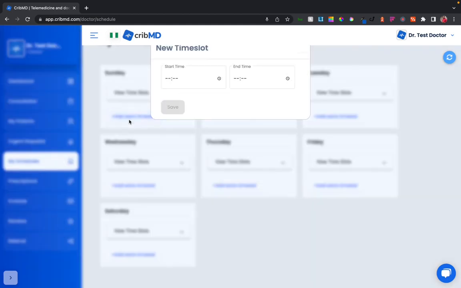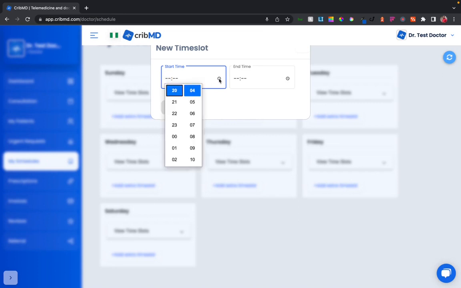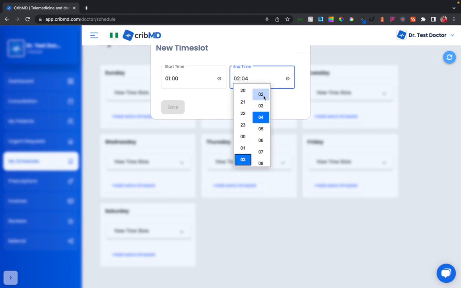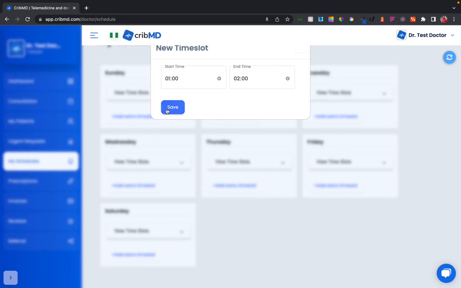I can come here and then choose the time, the hour, the start and the end. So yeah, let's say 1 a.m. Okay, it's 1 a.m. And then when it ends, I'm going to put it here. So click on the clock icon, then 2 o'clock. Once this is completed, then I'm able to save the hour available.